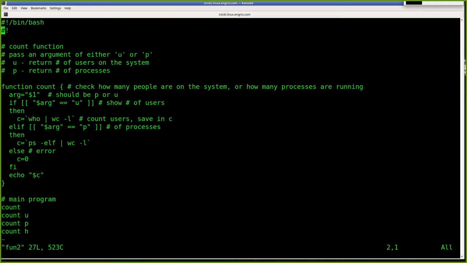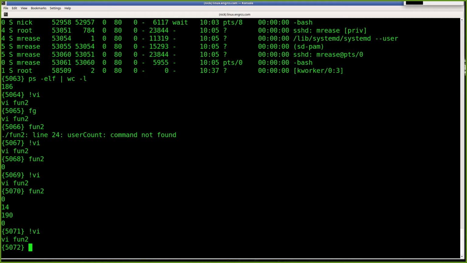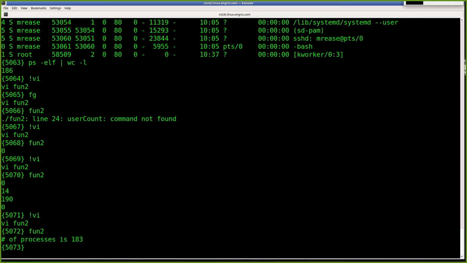And so if the goal of my main program was to find the number of processes on the system, I could do something like this: p equals quote count the number of processes. And so I can call this function, I can pass an argument to it. Let me call this something better than p. Let me call it proc. So I can pass an argument to this function, which is p, and I can capture the return value from it, the thing that it's echoing, and save that in a variable, for example. So now my variable proc is equal to 183.